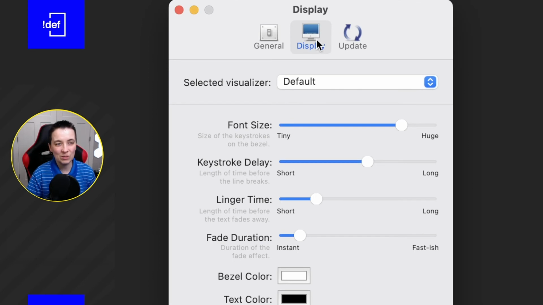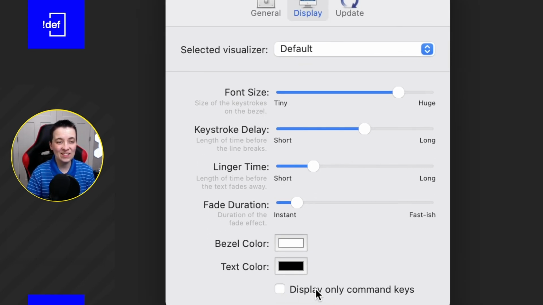So I'll move over to the display tab really fast just to show you what my settings are. And this option right here is an interesting one. If you only want those main modifier keys to show up and not everything else that you're typing, you'll want to have this checked. Otherwise, take this off and it will show everything that you're typing in real time.